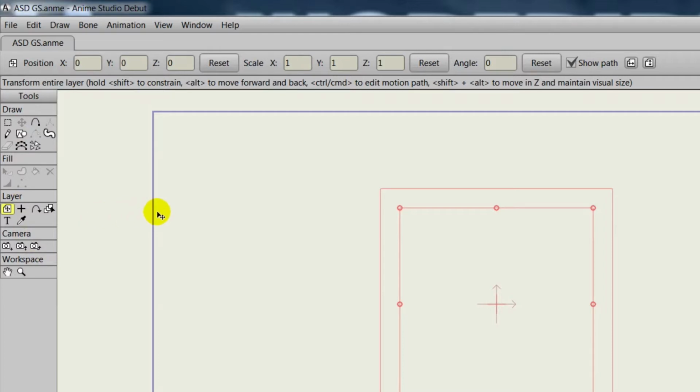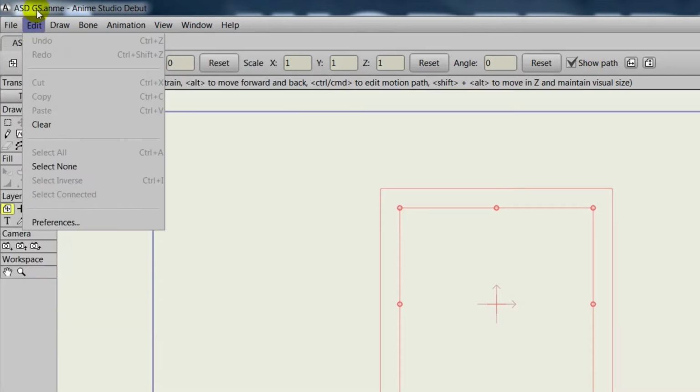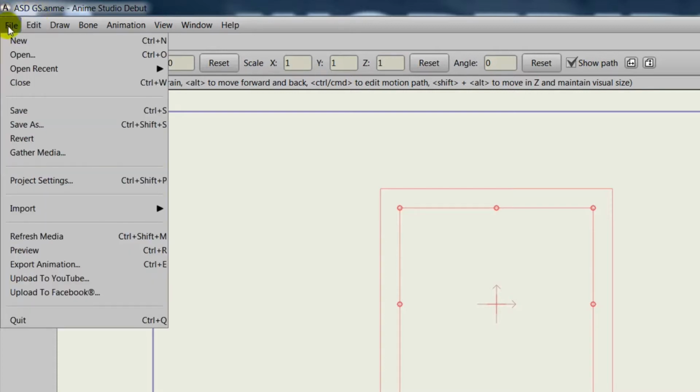Beginner's mode disables these. So now, if we go to File and Save, we can ensure that we are saving the project right off the bat. Make sure you do this often.